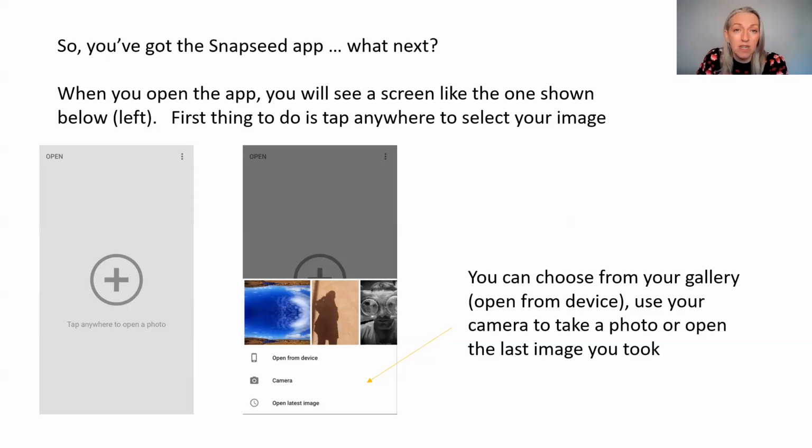You can also take a photograph within Snapseed, but I don't recommend doing that. I would say take it using the proper camera app on your phone. And then you can also simply open the last image. So say you've taken a photograph and you think, right, I just want to open that very quickly and edit it. It'll open the last image that you took on your phone. I normally tap on open from device and then pick the image that I want to adjust.